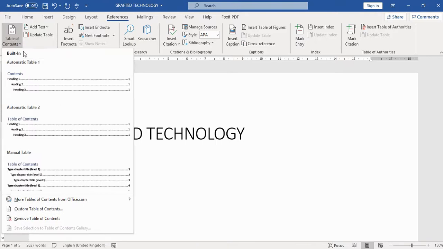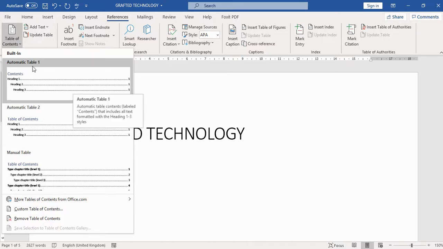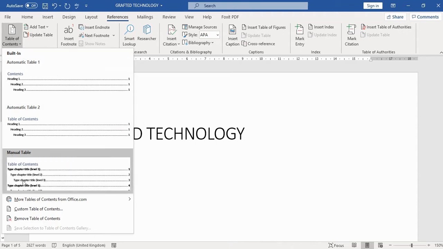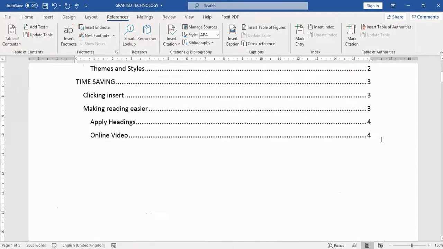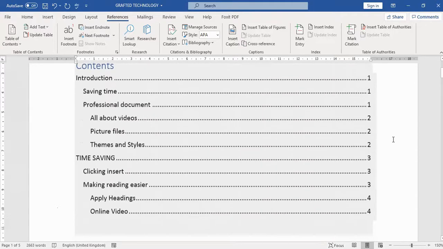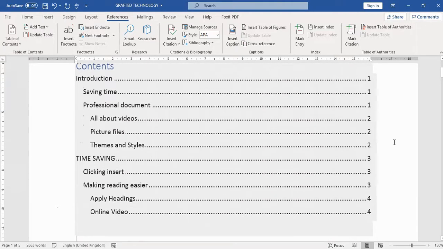So here you will see different styles of table of content, and you can go ahead and choose the style that best suits you. Here is automatic table 1, and this is 2, and that is manual. You can do your stuff manually. So I'll go ahead and choose the first one. Now look here, you would see how my work now looks like.